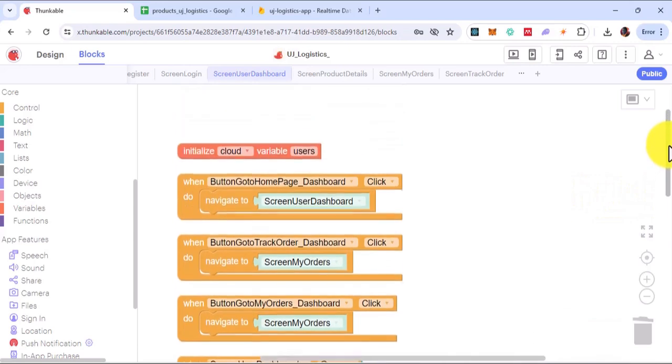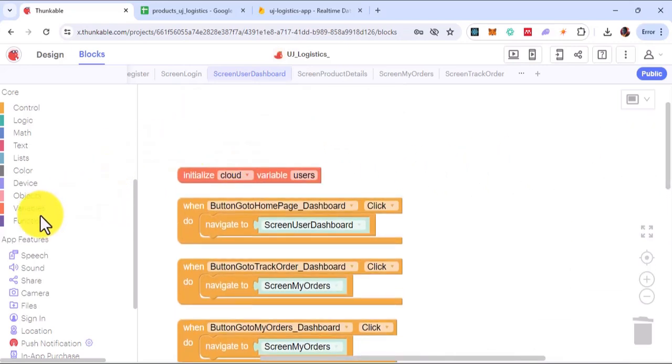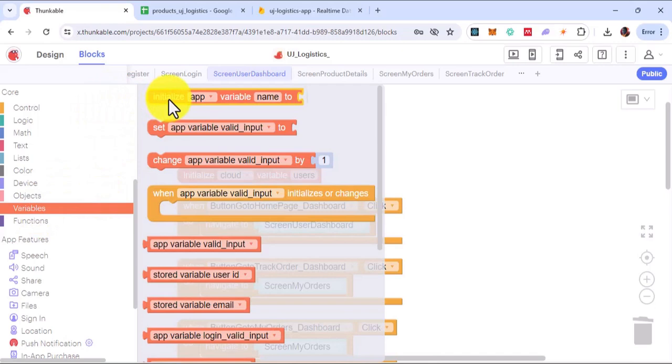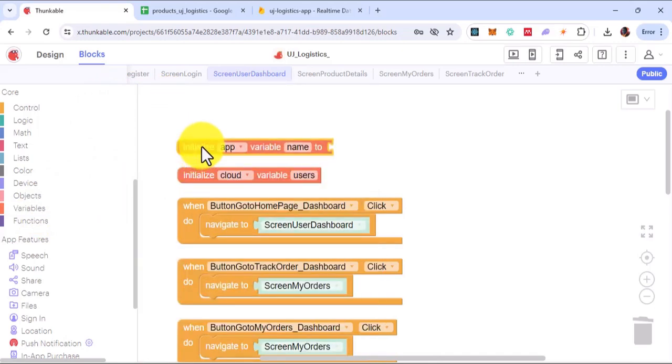So the first thing I want you to do is just to create a variable, initialize an app variable. You can call it product row object. Initially I will initialize it as an object. So please pay attention to that: product row object, and initially it should be initialized as an object.